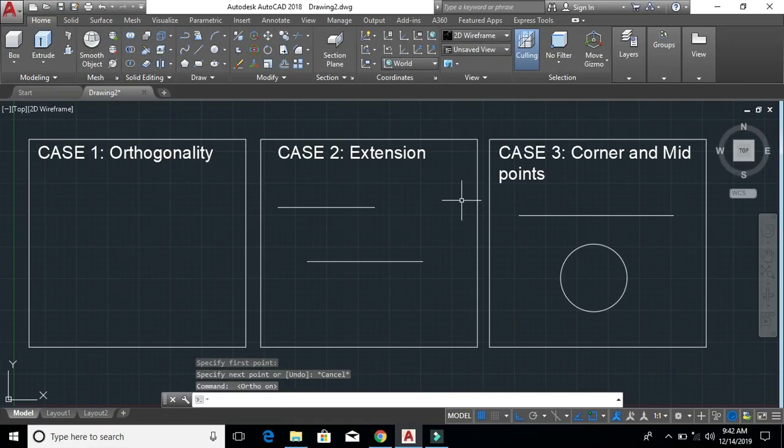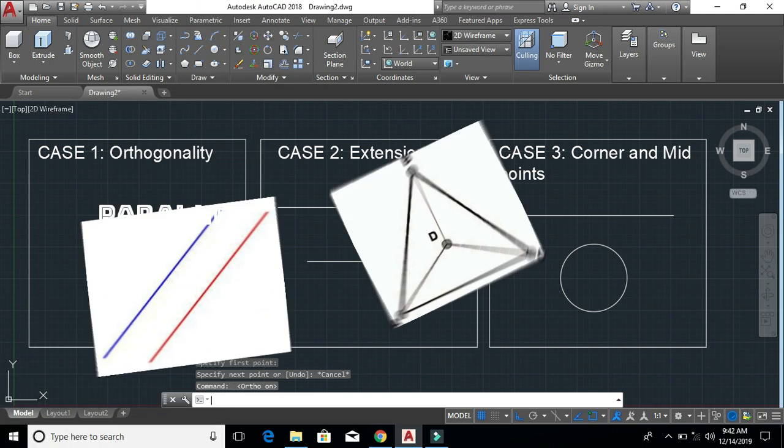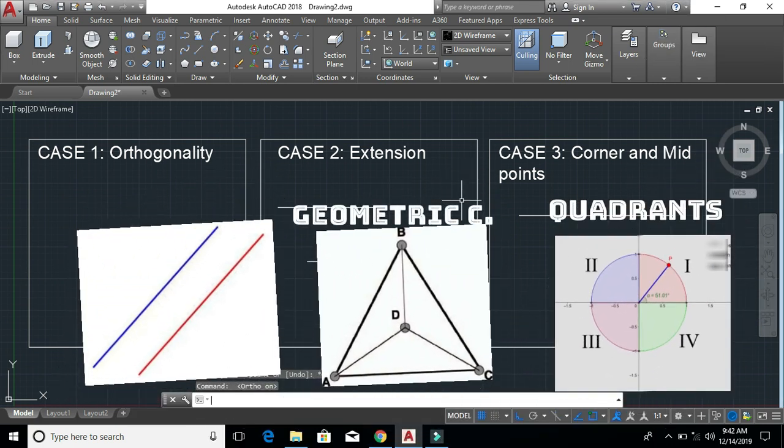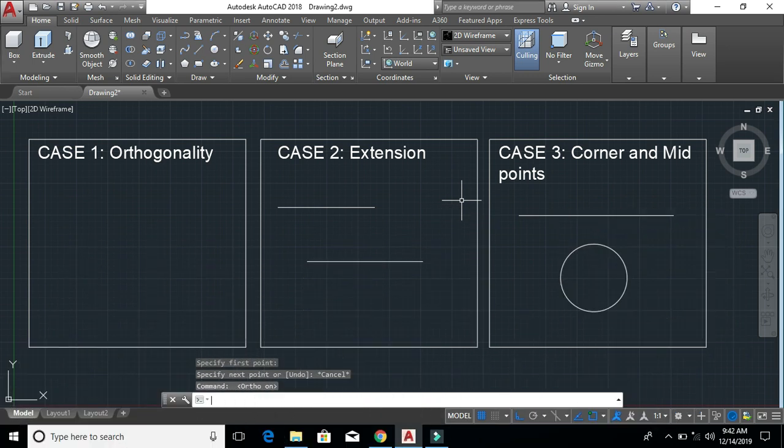Friends, besides these three cases, there are a lot of other cases that you may face while you are drawing in 2D. For example, you may need to draw parallel, geometric center, quadrants, and a lot of other things. So let's try to draw a line parallel to another line.